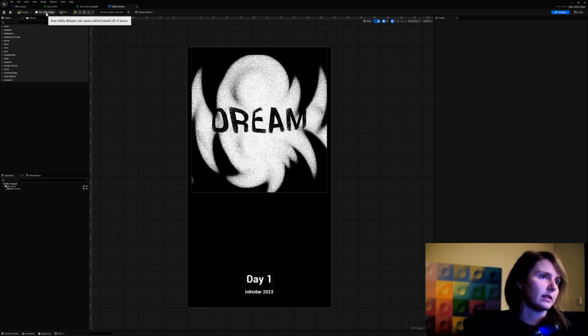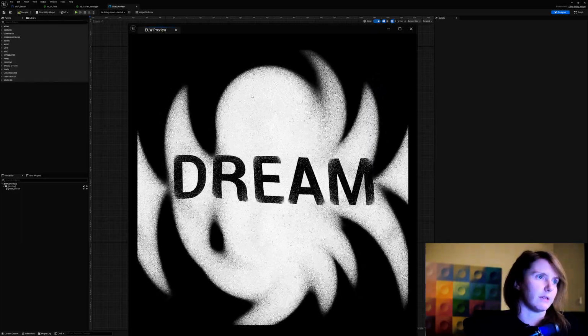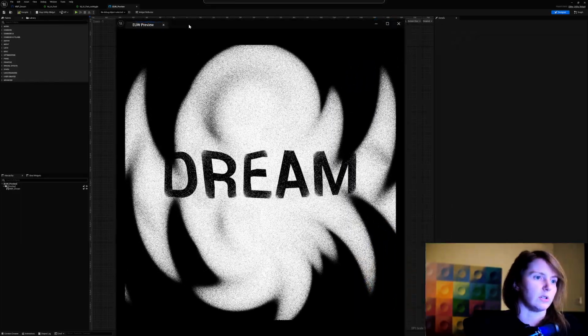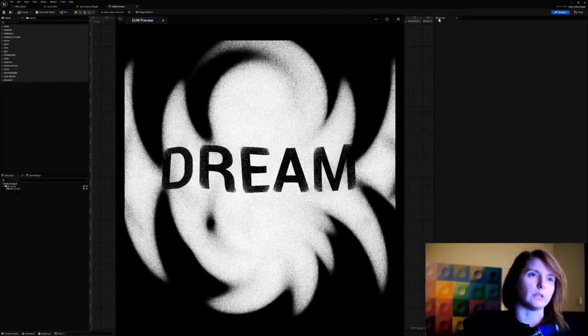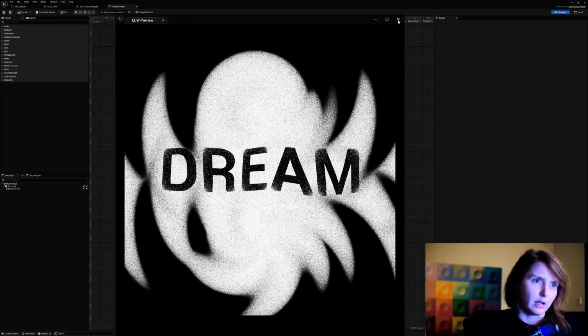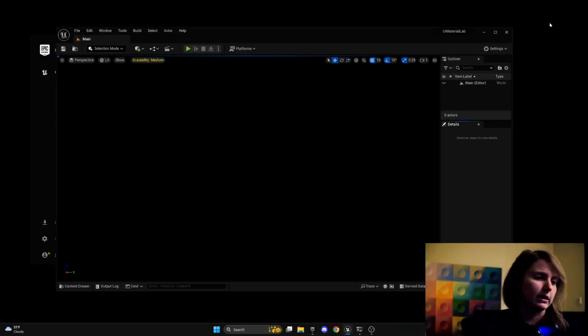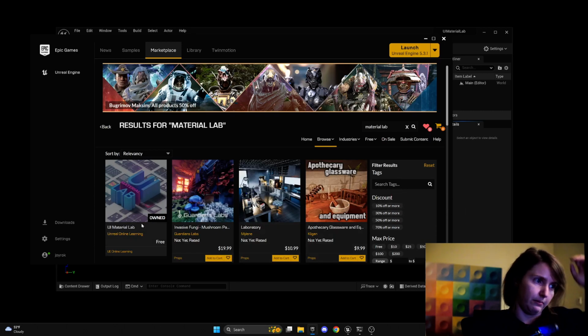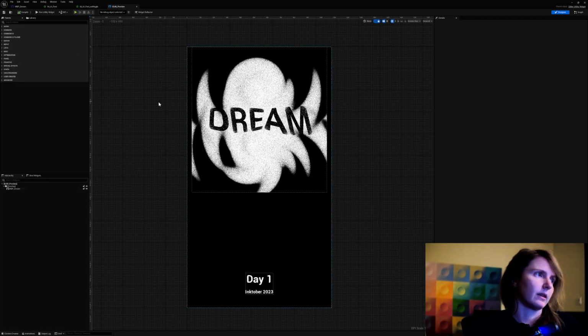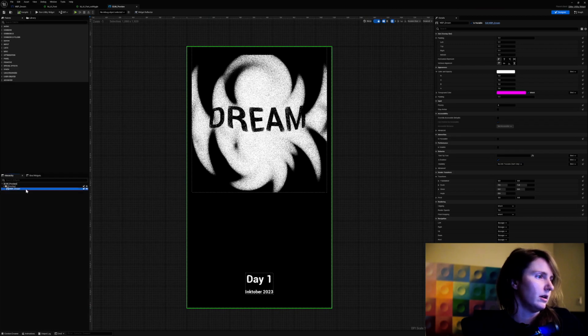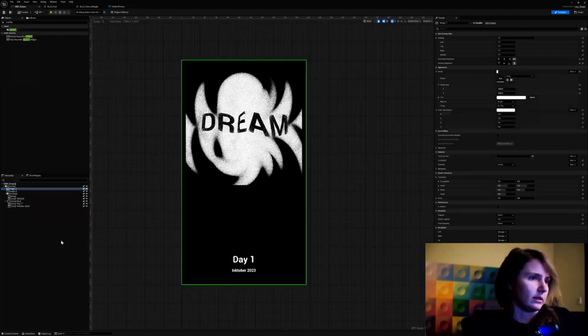So here is a little dreamy material. That's the editor utility widget preview here. You can see it's super large. Let's do a quick breakdown of what it is. I'm basically doing this project in the UI Material Lab. If you folks haven't checked it out, it's got some amazing stuff inside of it. But let's break into the widget and what I did.